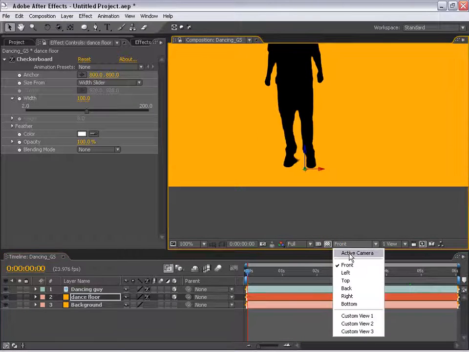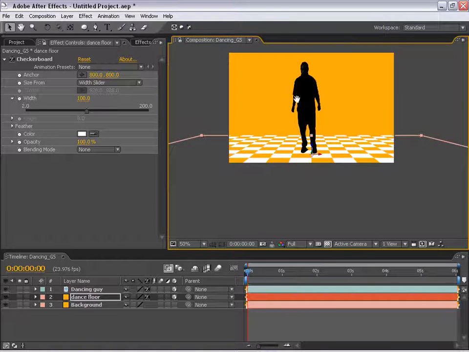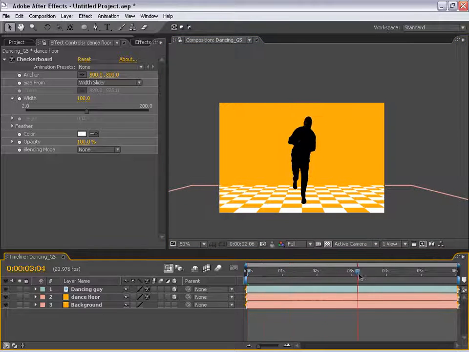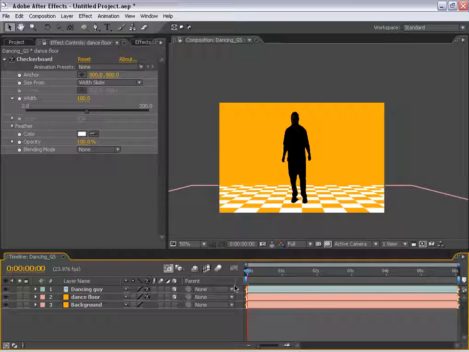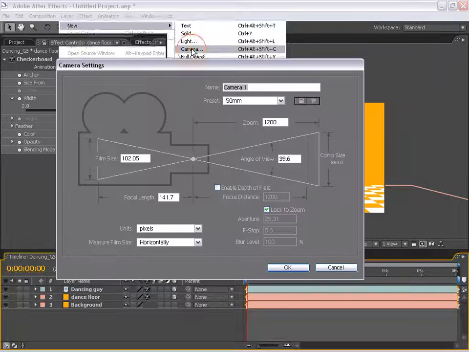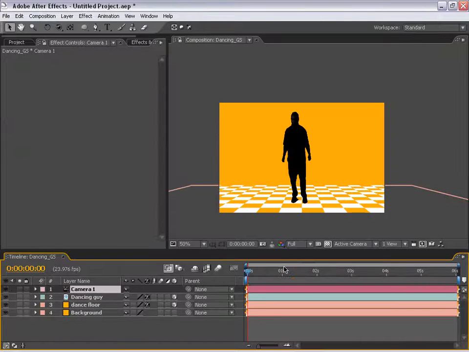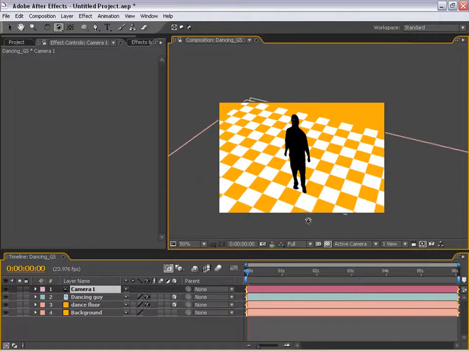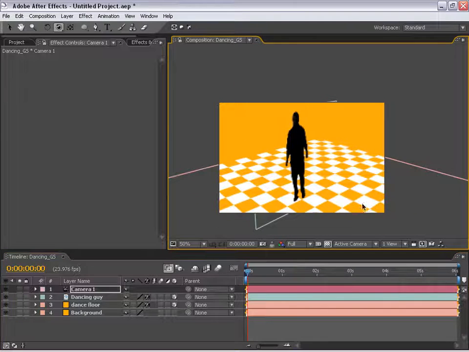So now I'm going to go back to the active camera, which is just the composition's default view until you create a camera. And now I want to add some dynamic to this. So I'm going to go to Layer, New Camera, select OK. And now I have this brand new cool tool called the Orbit Camera Tool. And what it does is it orbits around our pivot point here, which is a very cool thing.